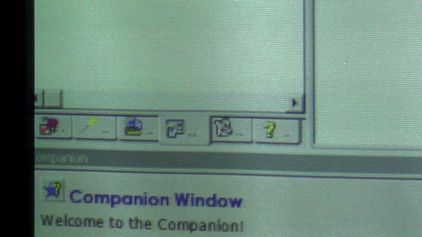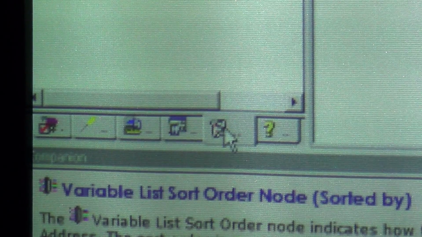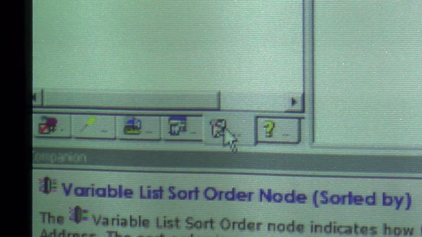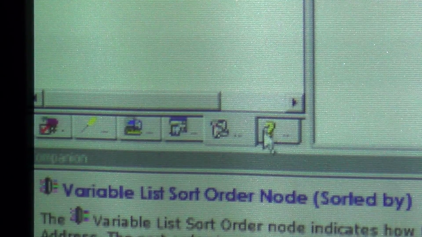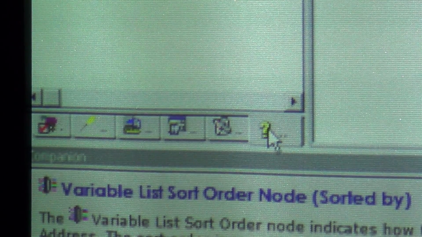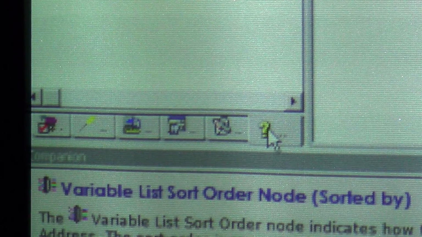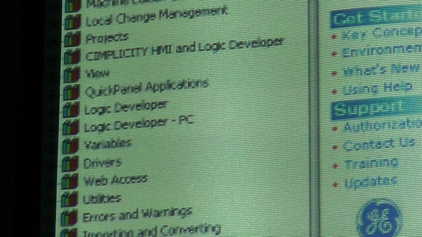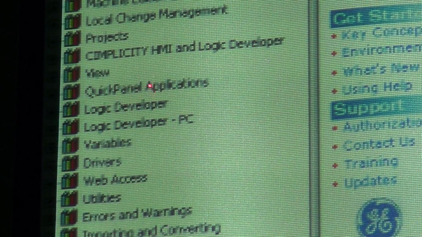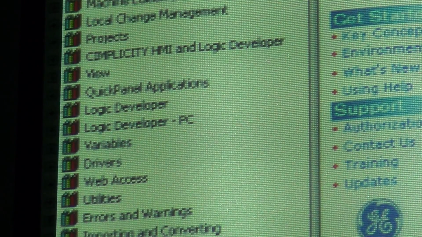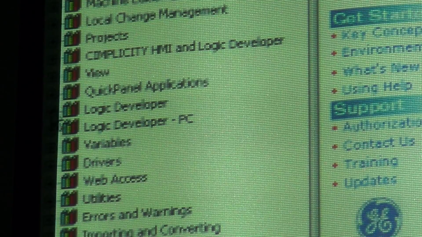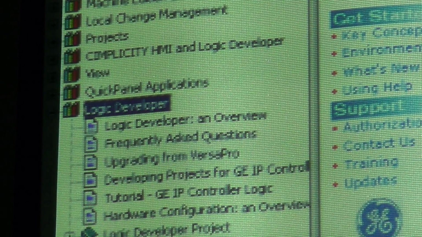Now I'm going to click over here. That's your variable list. There's nothing up there right now, so it shows as empty. Here's your help. It shows all the different types of help. Let me go on up there so you can see what kind of help we've got. You'll want to look at Logic Developer. There's some information in there for you.